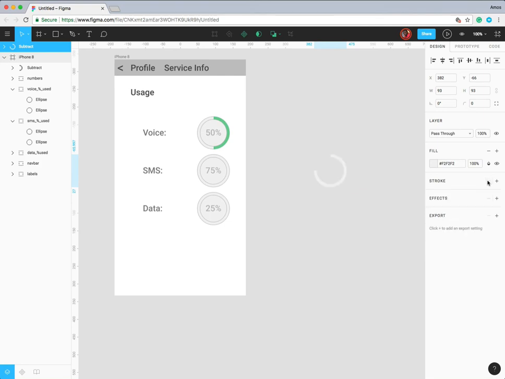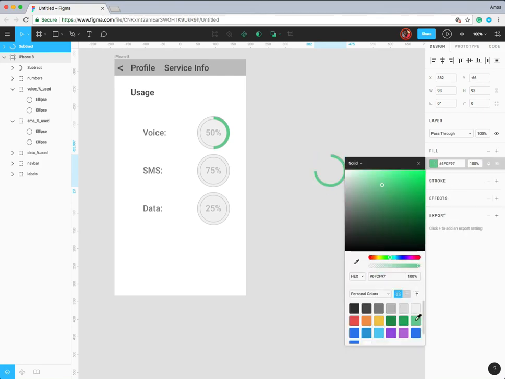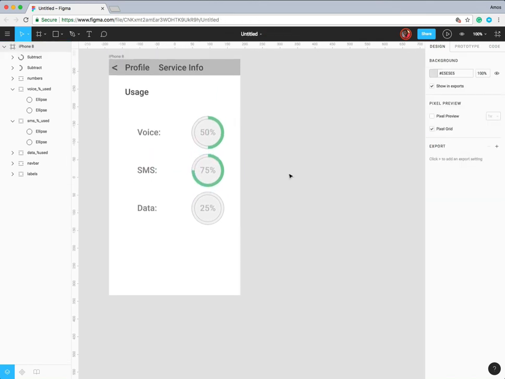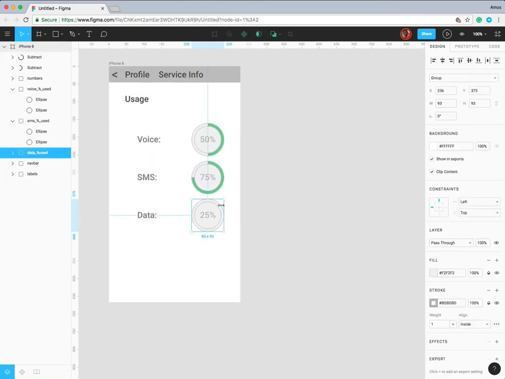Let's remove the stroke from the inspector and change the color and select a green color. Let's press Shift and move it back to its position. With this done, let's go to the percentage data used. We will select it and go to the layer list.